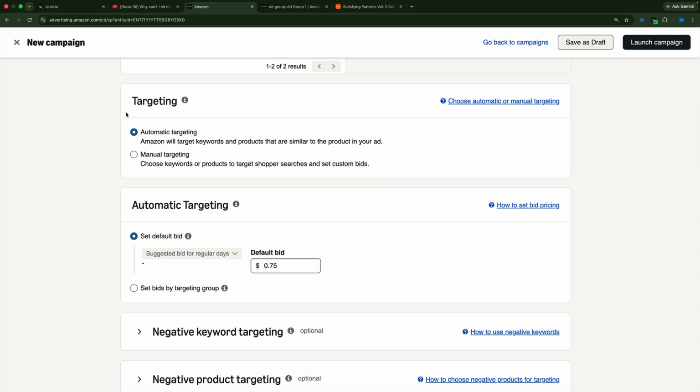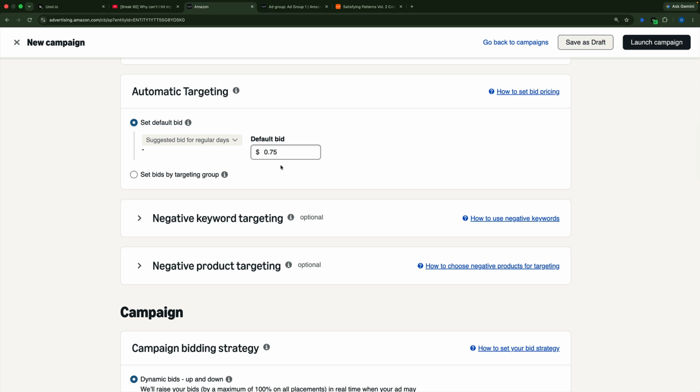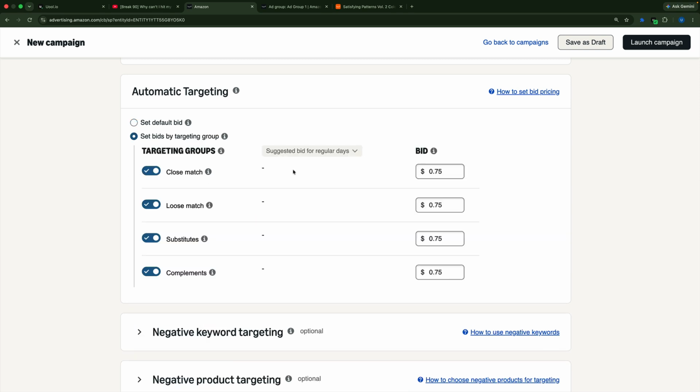All right. So for the auto campaign, we choose automatic targeting, and then the default bid Amazon always sets is 75 cents. This is very expensive for book publishing, very, very expensive. So never use the default bid recommended by Amazon. Normally I would just set 15 cents, always start safe.